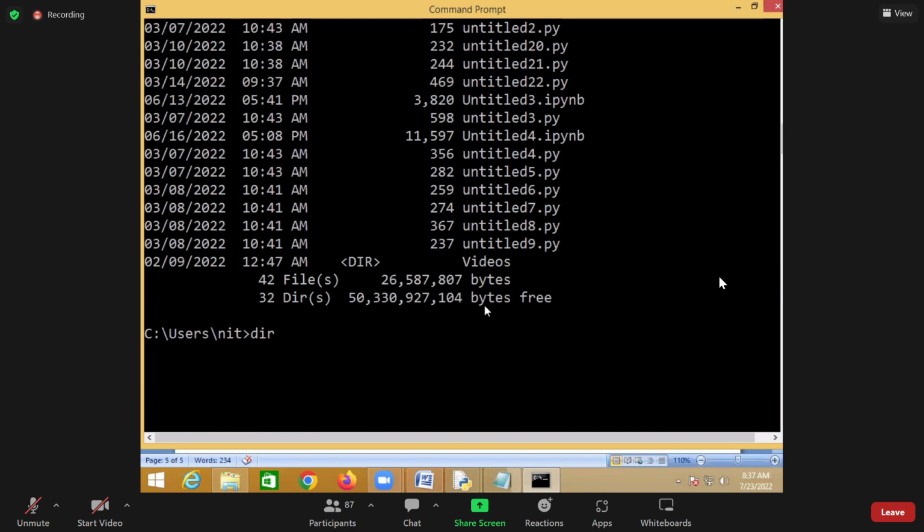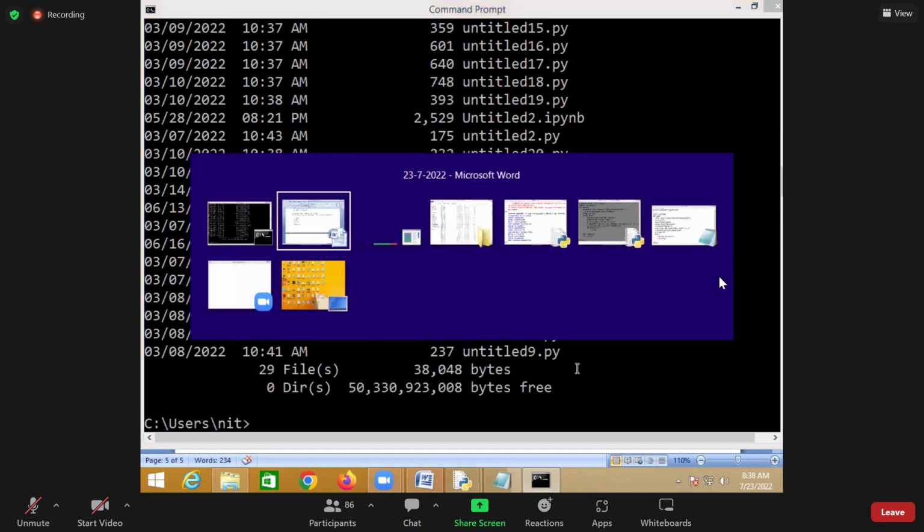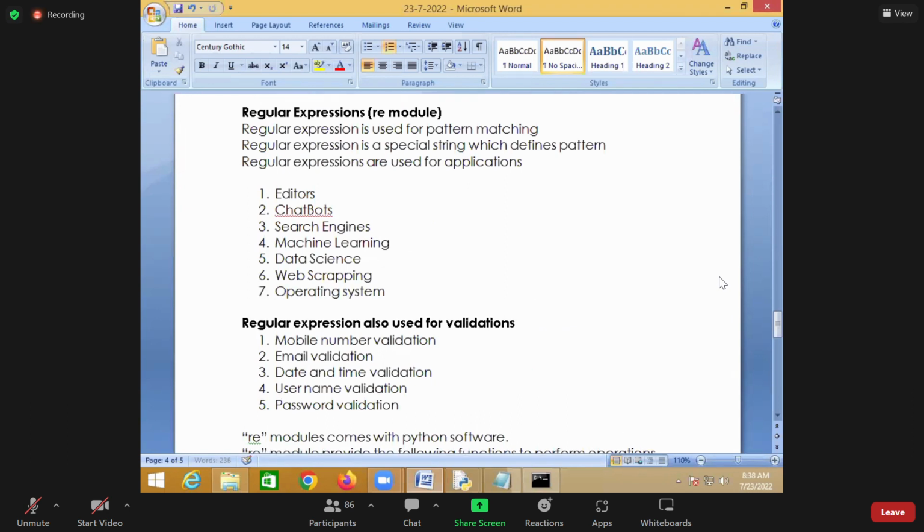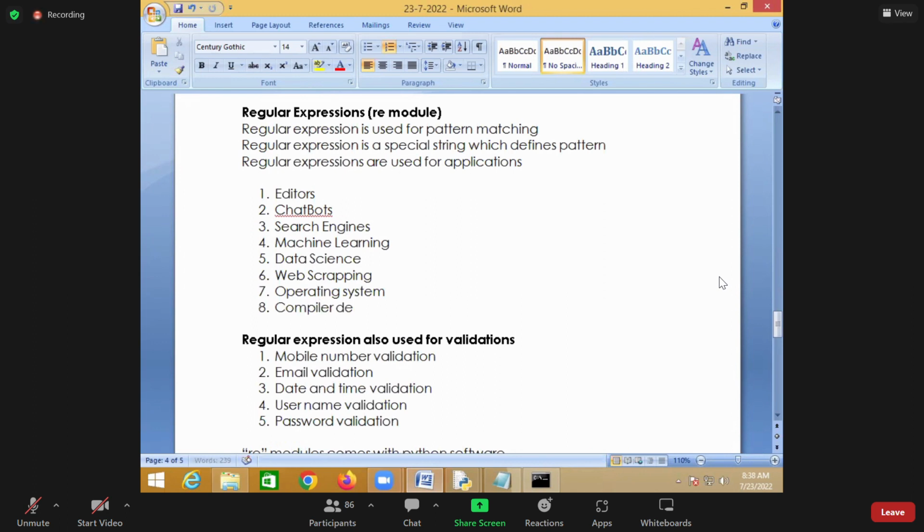Suppose I want to list only the files which start with U. Then what will I do? I'll say dir U star. U star is one pattern used by the DOS operating system. It means you are searching for files whose file name starts with U, and you are using one special character, star. It is used in operating systems and compiler designing. All this uses regular expressions.